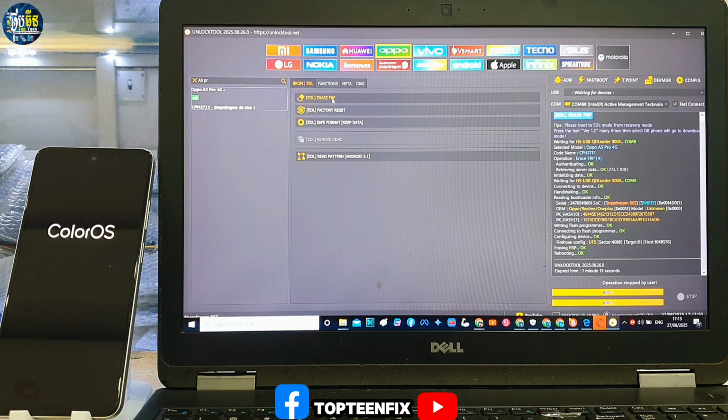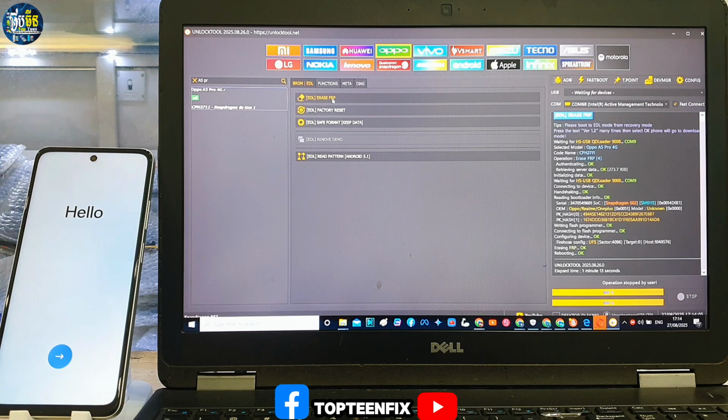Okay, so wait for the phone to reboot to the menu, and it may take about 5 minutes, and after that we have to set up the phone.